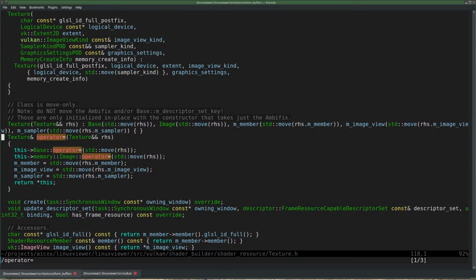There we are. This simply does not assign. It calls assignment on the base class, which contains our debug name. Suppose that's good enough. There's a comment also: classes move only. Do not move the ambifix and base descriptor set key. Those are only initialized in place with the constructor that takes just the ambifix.